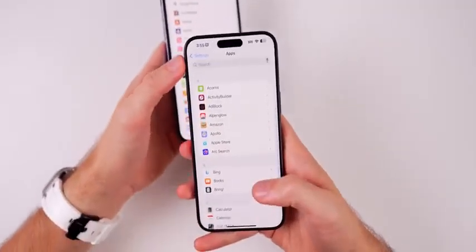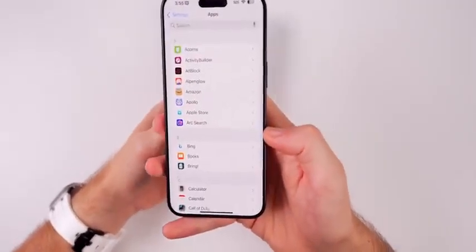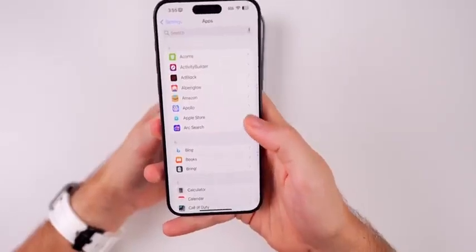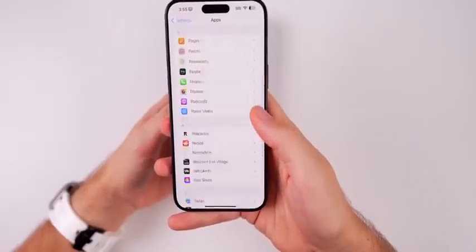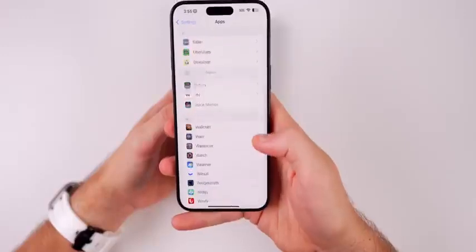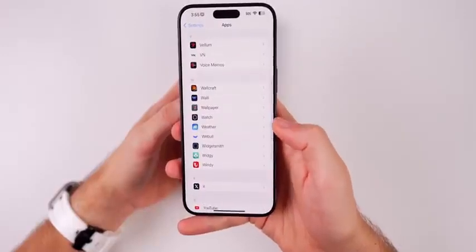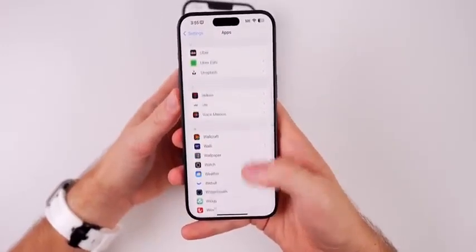And then from here, you can search for apps, and you also have an app library-esque section over here where you can sort in alphabetical order. You could just tap or slide your finger over here to go based on the alphabetical order of those applications.